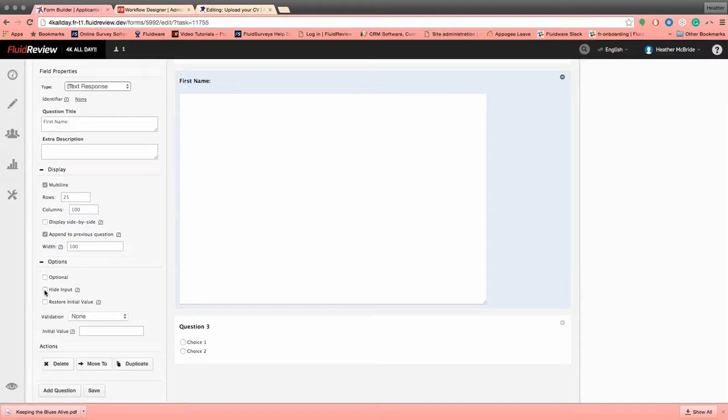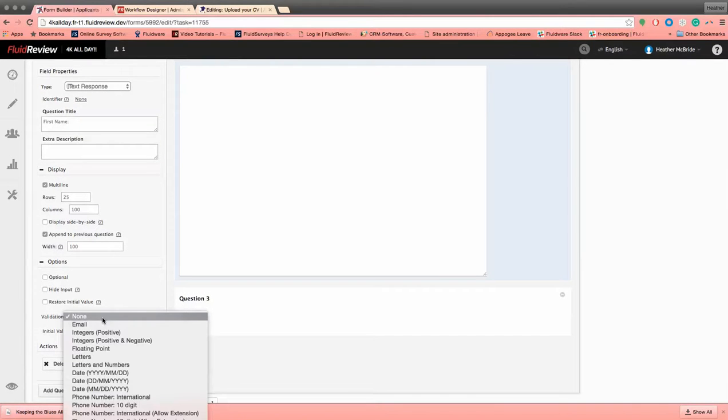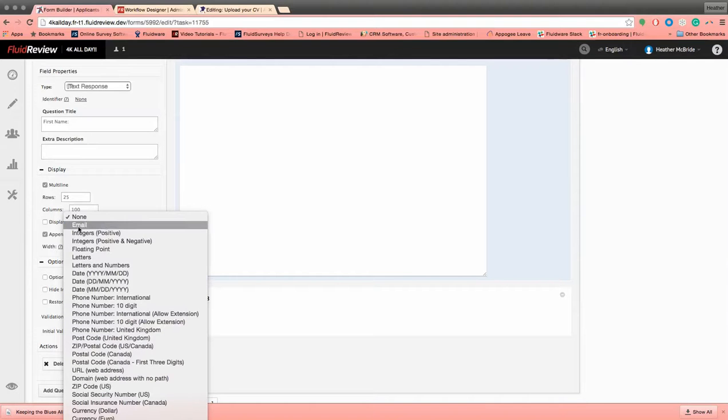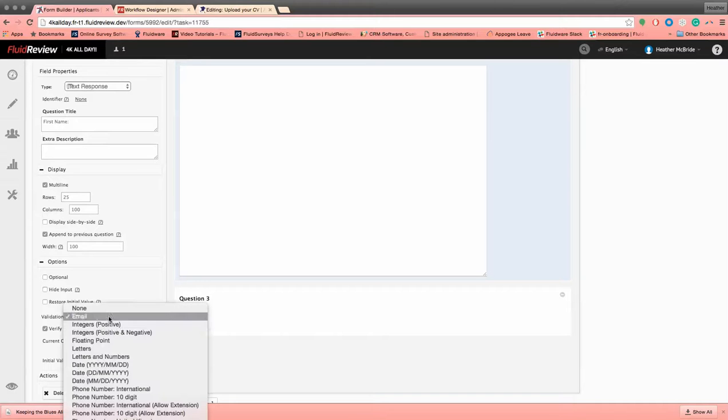So hiding the input will simply hide the input to the applicant as they're typing it and give them little stars instead. Now below that is validation, and this is where you can set a validation on the text that's being completed. A very common one is emails, so you want to make sure that it is a valid email, and you can check off to verify the domain too to make sure it's a real email domain, so at Gmail or something like that.